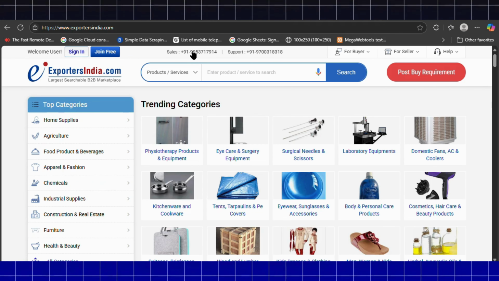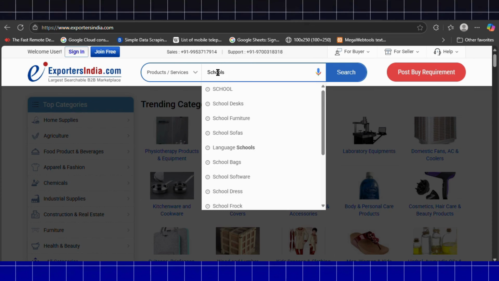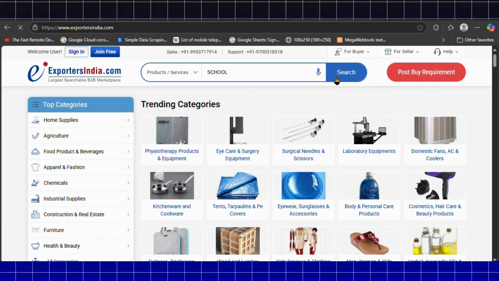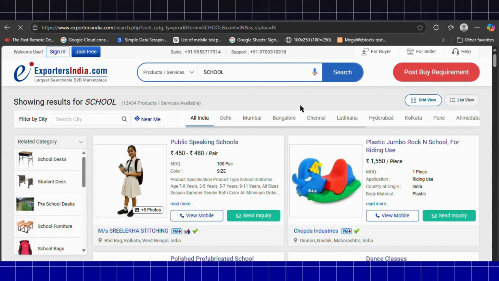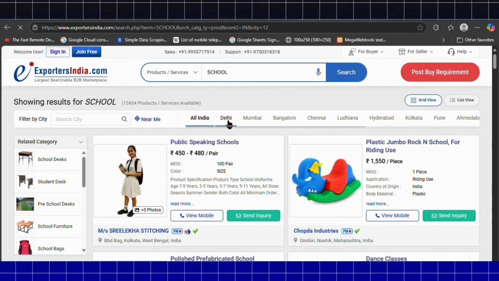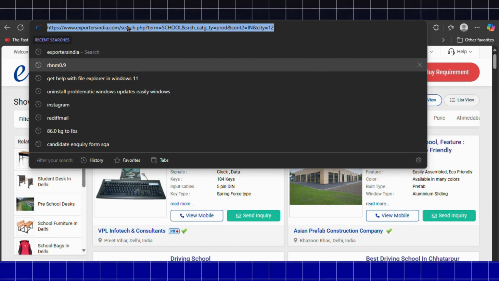Go to the official website of Exporters India. Search for your preferred keyword and select a specific city. Copy the URL from the address bar.